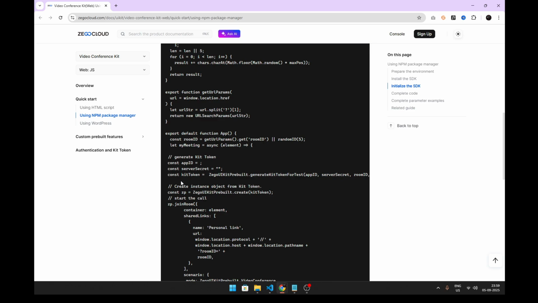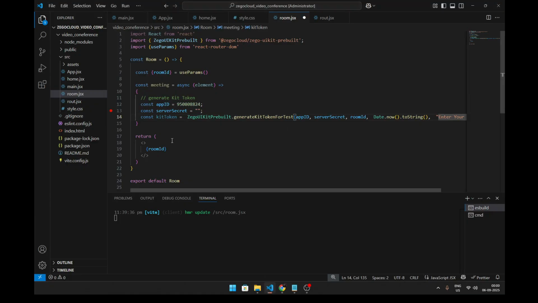Let's go to the documentation and see what to do next. After the kit token creation, copy this const ZP. This will create a conferencing app. So copy this and paste it here.